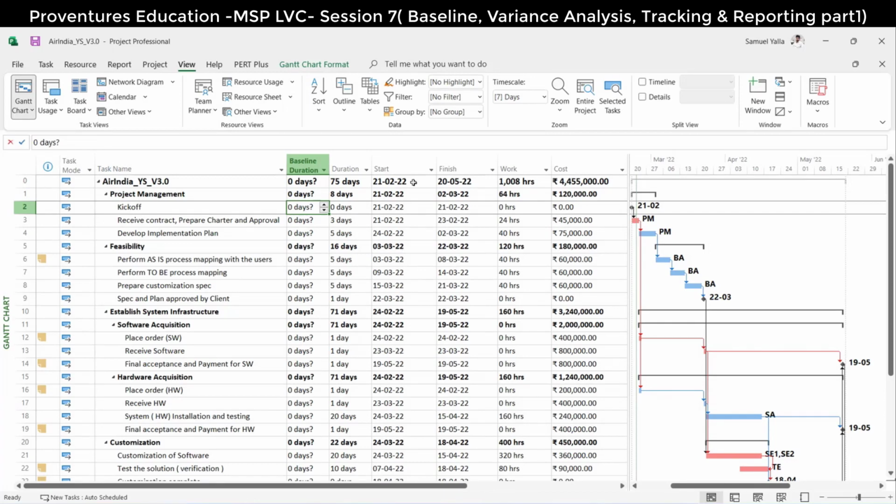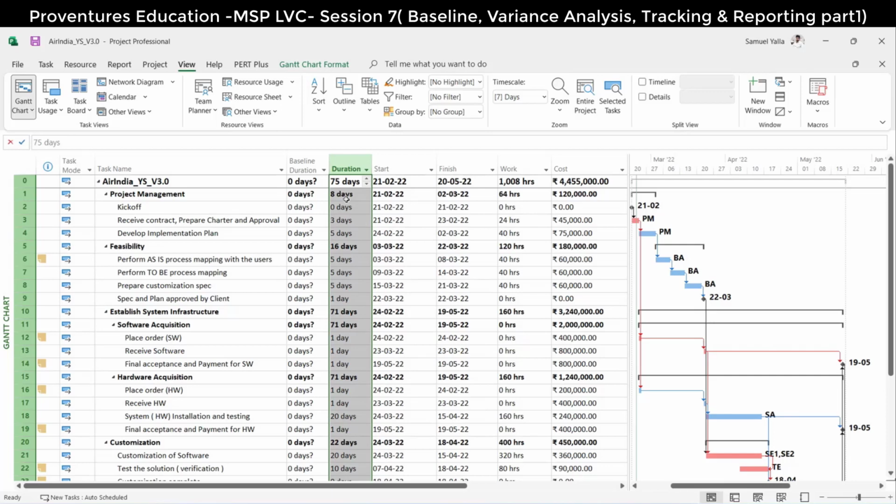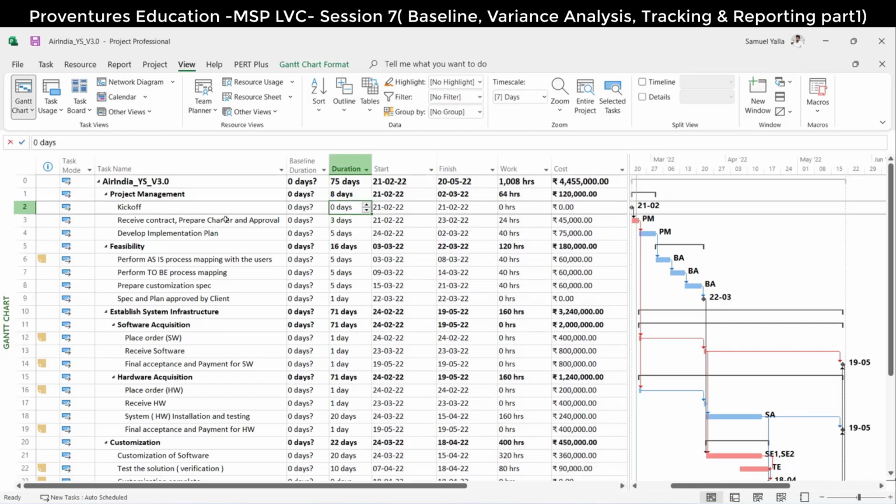Okay, there are other columns. For the duration, we have baselines for all five columns: baseline duration, baseline start, baseline finish, baseline work, baseline cost. Now there is no baseline. We have to set it. I will explain the first column.